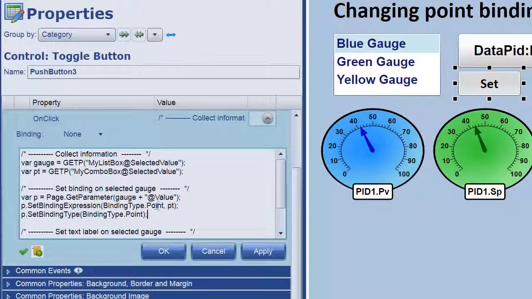We set a binding expression to be the new point name, and we set the binding type to be a point type, as opposed to a simple binding or a script binding. And that's it. Basically, when this function runs, it looks for the gauge we selected and the point we want, and then it assigns the new point to the binding expression.